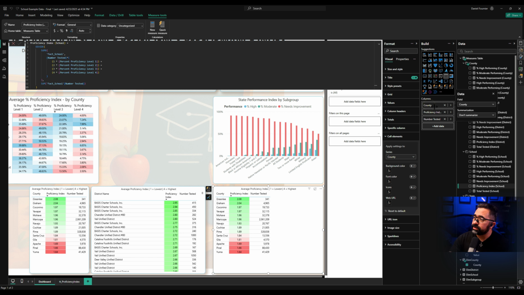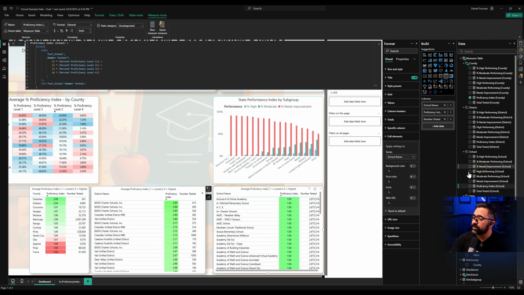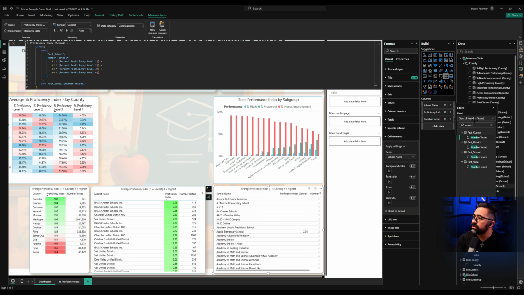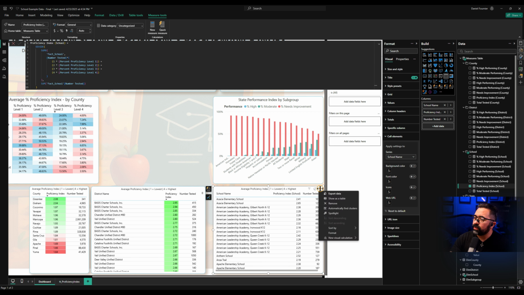And so for columns, instead of county, type in school. You will choose a school name. Proficiency index, instead of county, you can type in index and then choose the school one, and then number tested, change out number tested for the fact table for school. All right, we're going to sort this by the proficiency index.